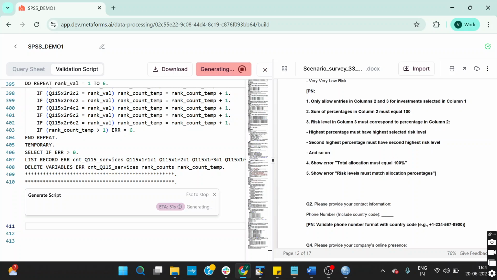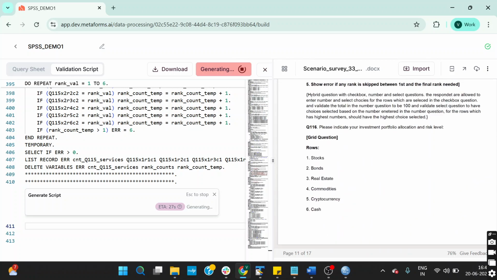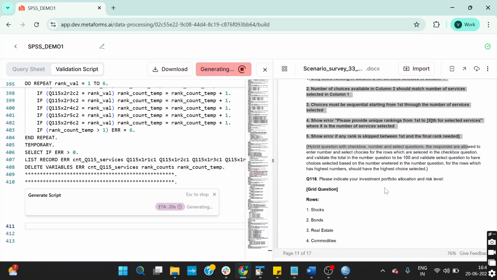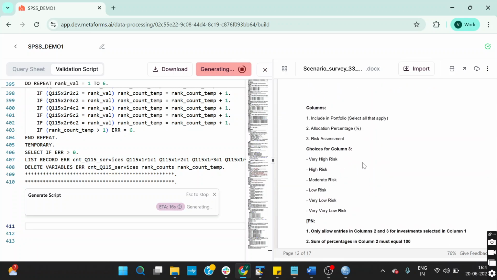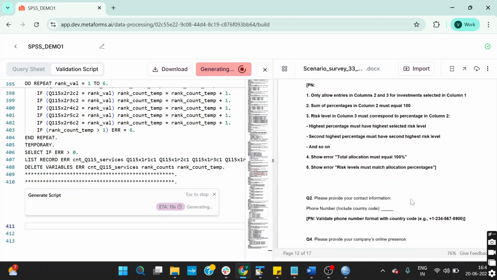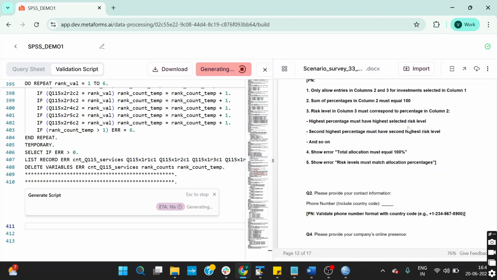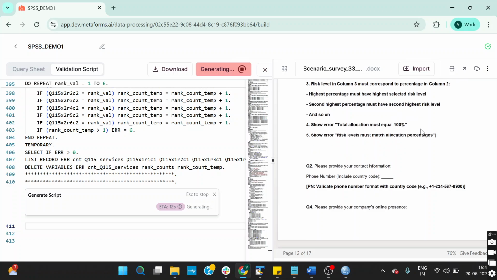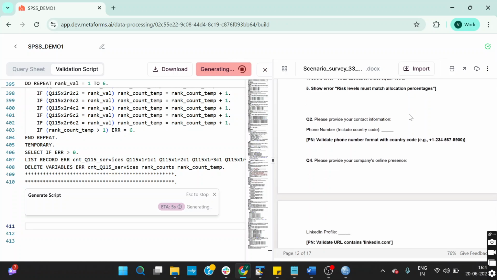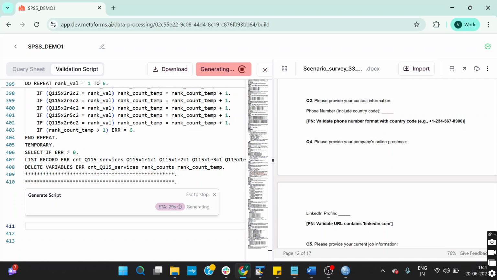All the scenarios were covered in Q115. Okay, this one, my bad. Q116. Now it is generating. We have all these percentage scenarios. Percentage must be 100. Allow only column 2 and 3 for column 1. Risk level in column 3 must correspond to percentage in column 2. Highest percentage must have highest selected risk level, second highest risk level, and so on. That's true. Total allocation is always 100%. Risk level must match allocation percentage. So we'll have to check that as well.